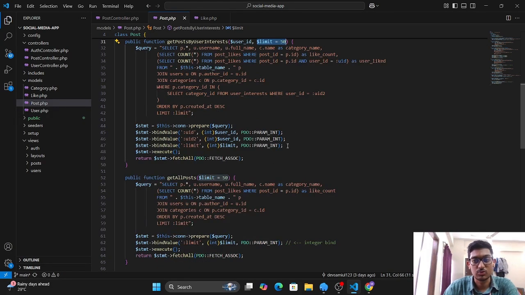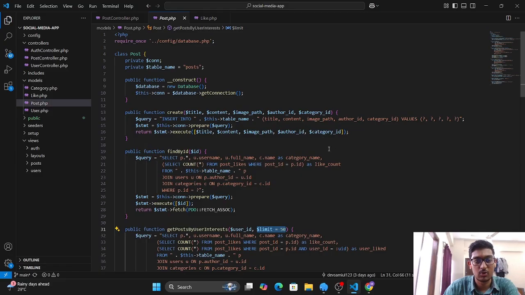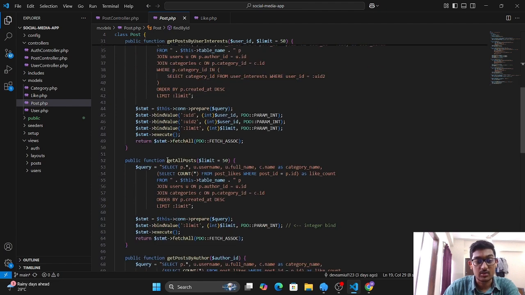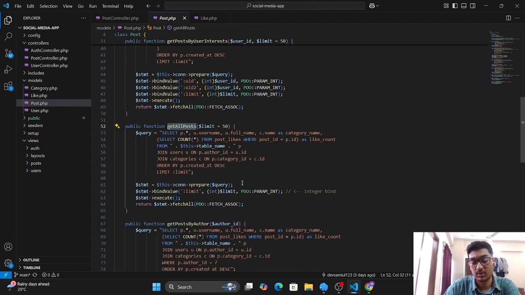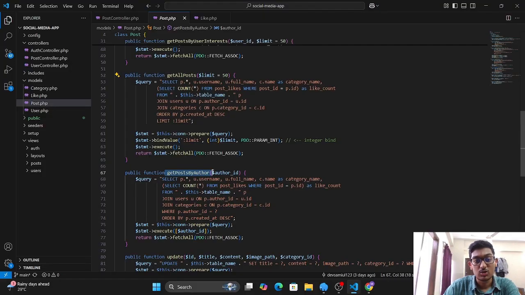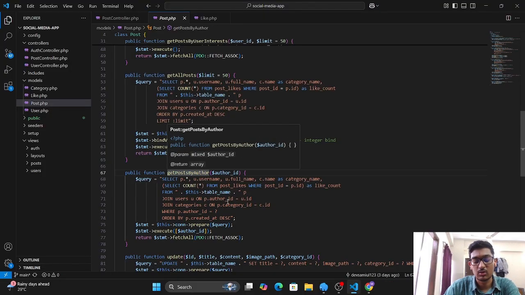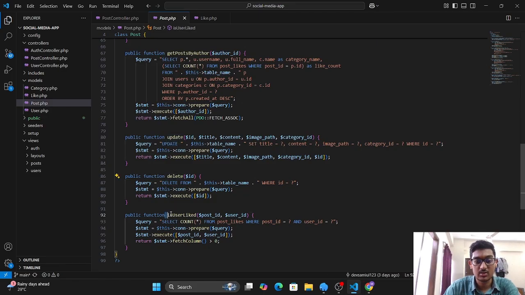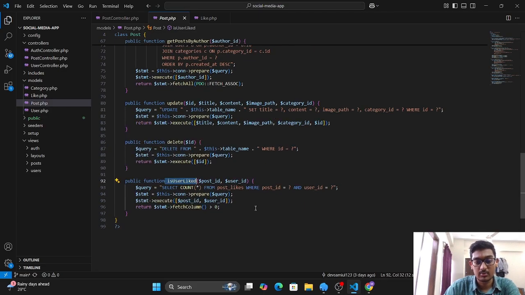If we go through the other methods in this model, here we can see there is a create method, and there is a find by ID method. This method is used for showing the details of the post. Again, there is a get all post for the guest user, and get post by author. This method is used when we show my posts, or my own created posts. This is for update, this is for delete, and this is for the like count. So here we can see the like query.